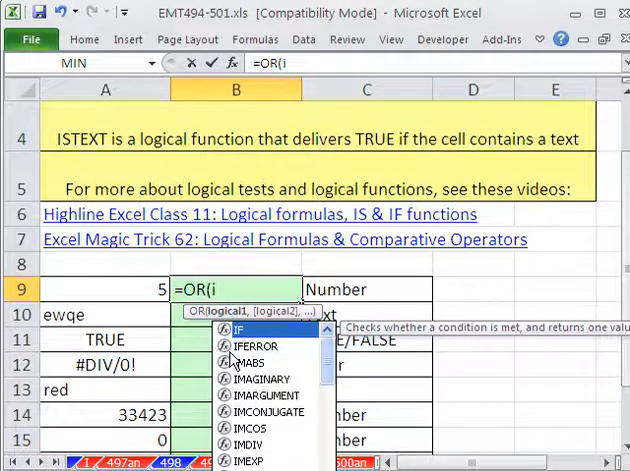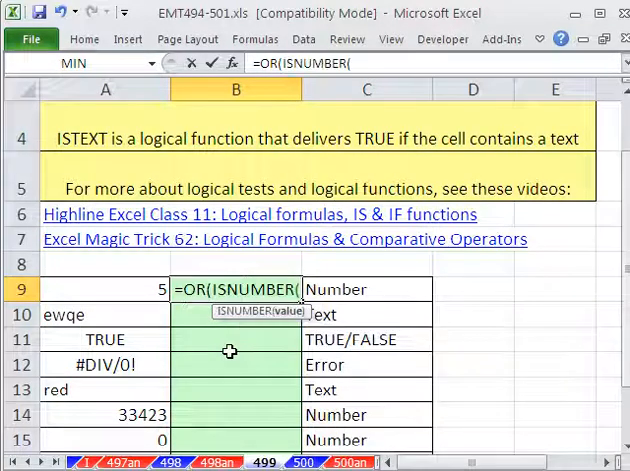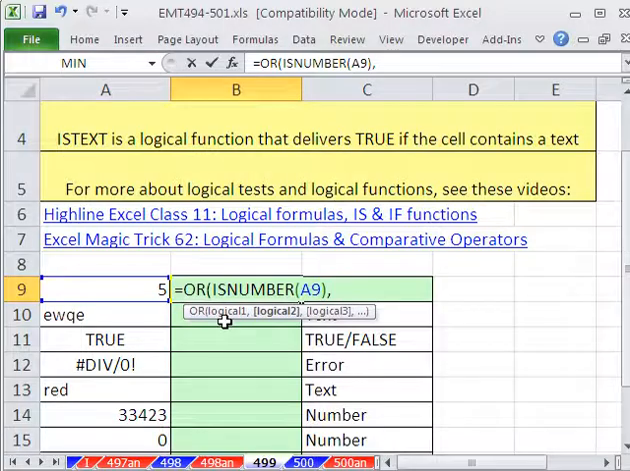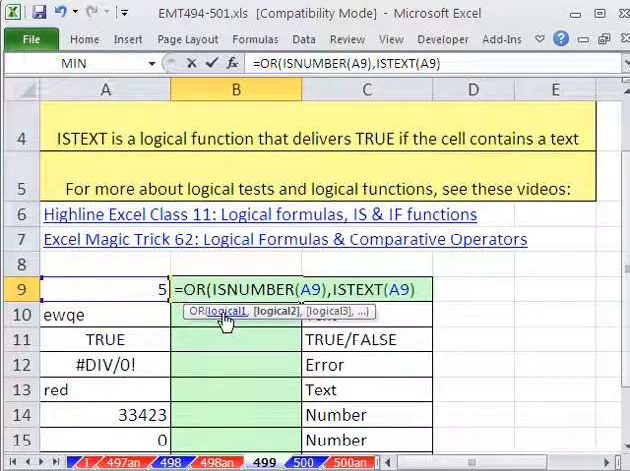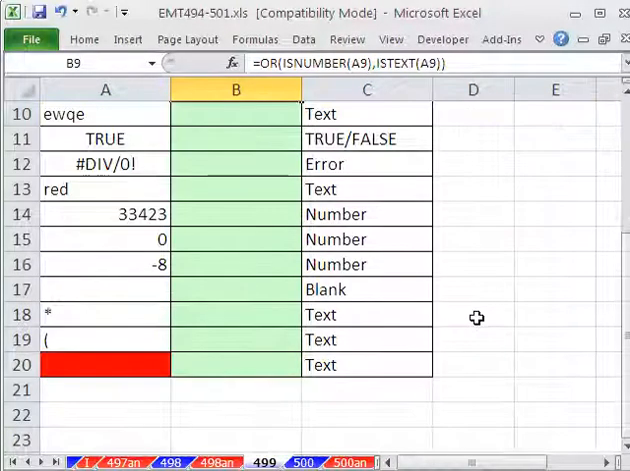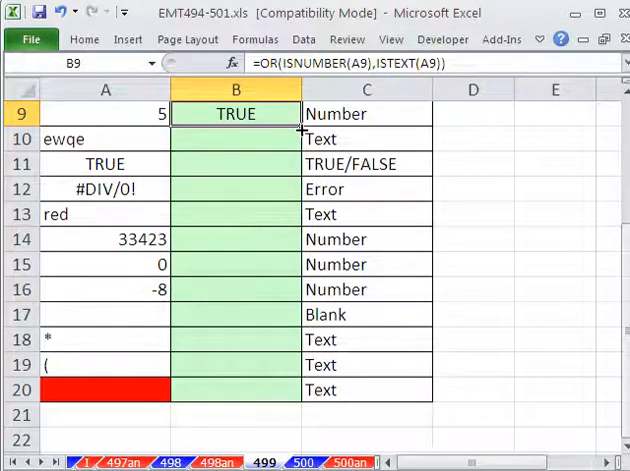How about ISNUMBER? That is a function that says, is it a number? And it will deliver a true or false. Okay, so that's our first logical test. And then ISTEXT. ISTEXT is just like ISNUMBER, it delivers a true or false. So now we have a true false test there. And here, they're never going to deliver both of them, just one. And the OR, all it needs to see is one, and it will deliver true to the cell. Control Enter to enter that in. Now, let's double click and send this down.